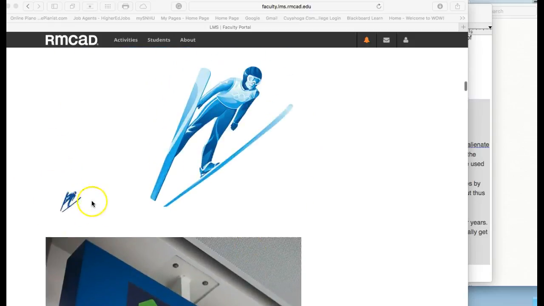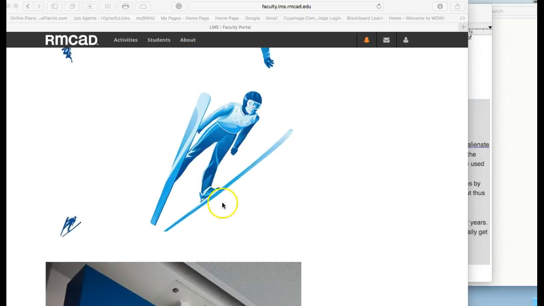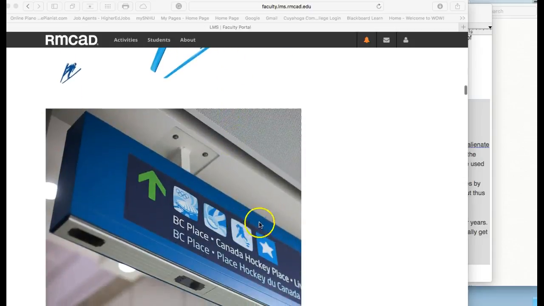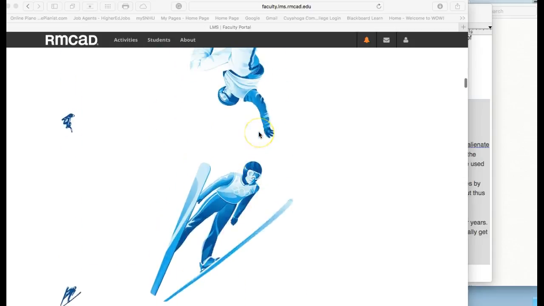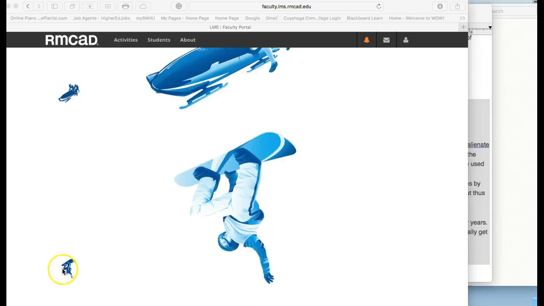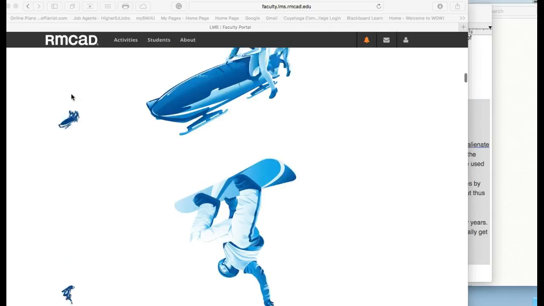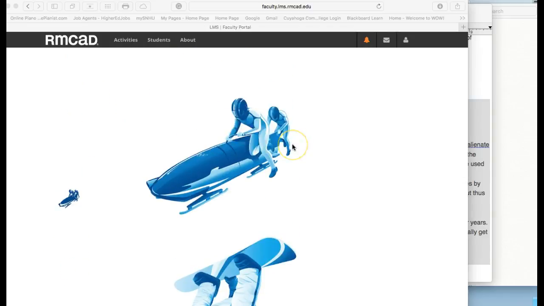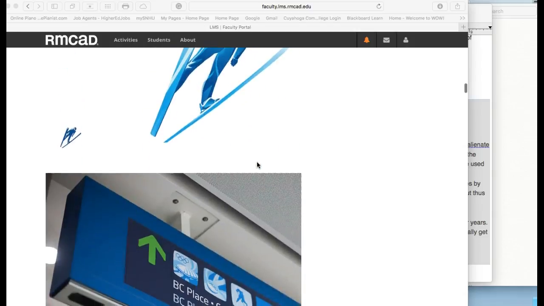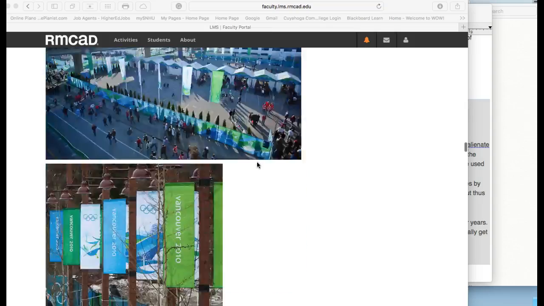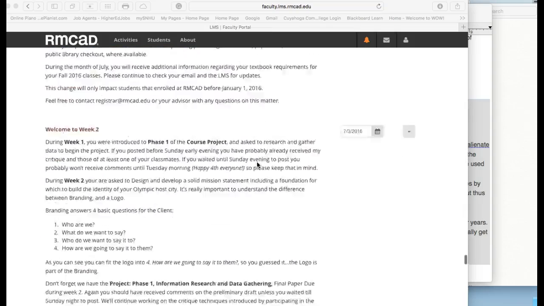Each one of these little pictograms has a fully developed illustration of the actual event, and those would be used for like the sides of buildings and stuff like that, while the pictograms themselves would be used for identifiers like maps and tickets and brochures and things like that, signage, etc. So wonderful, wonderful program there.